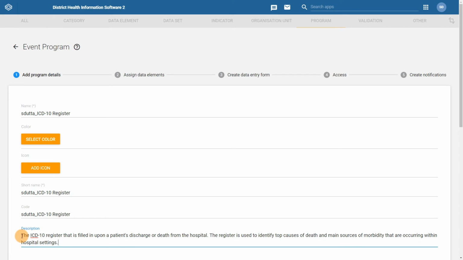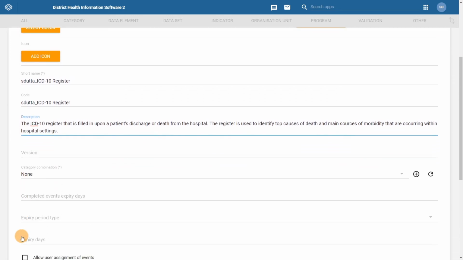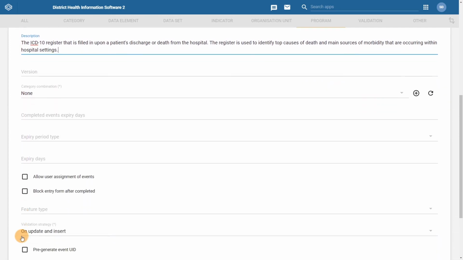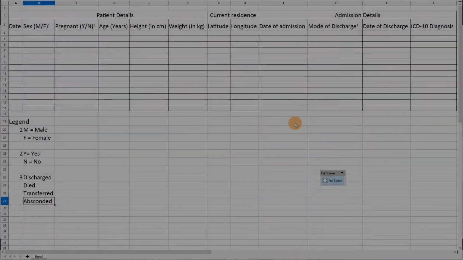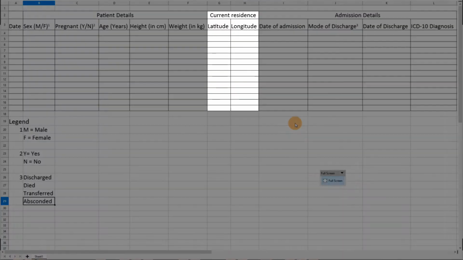When I scroll down, I will see additional fields within this section. There is another field that I would also like to discuss called the feature type. If we review our register, we will see that we have fields for location. This is just an example to be as explicit as possible, as you would normally not be entering latitude or longitude on a paper register necessarily. This may represent home village for practical purposes in a live example.